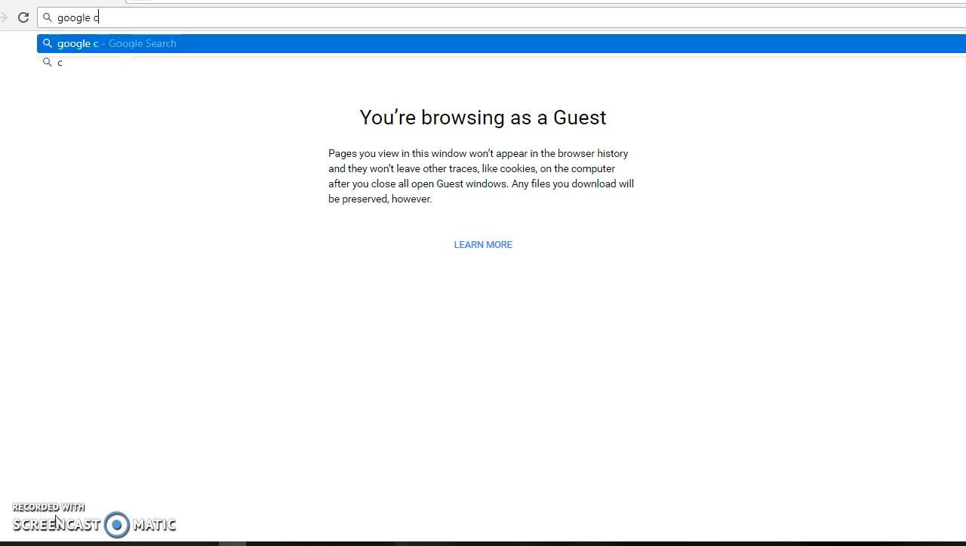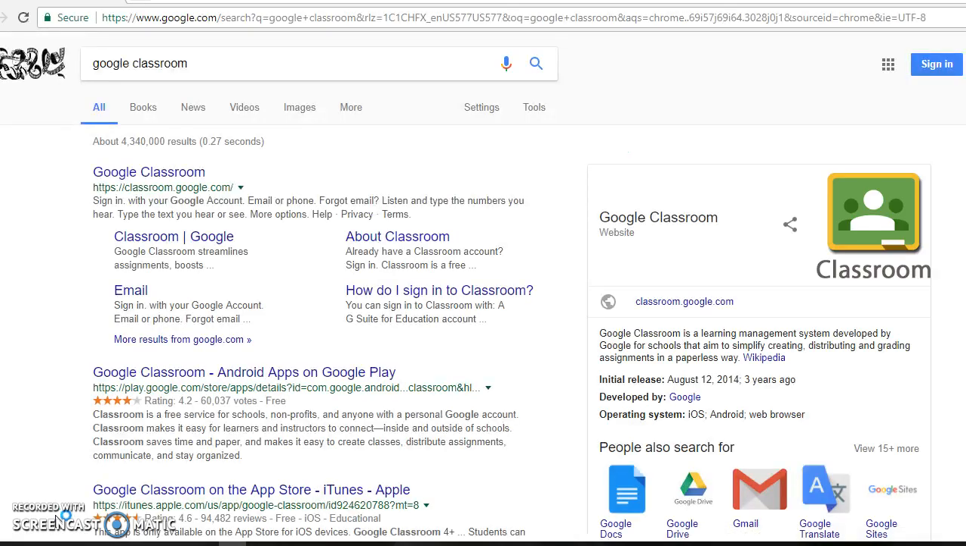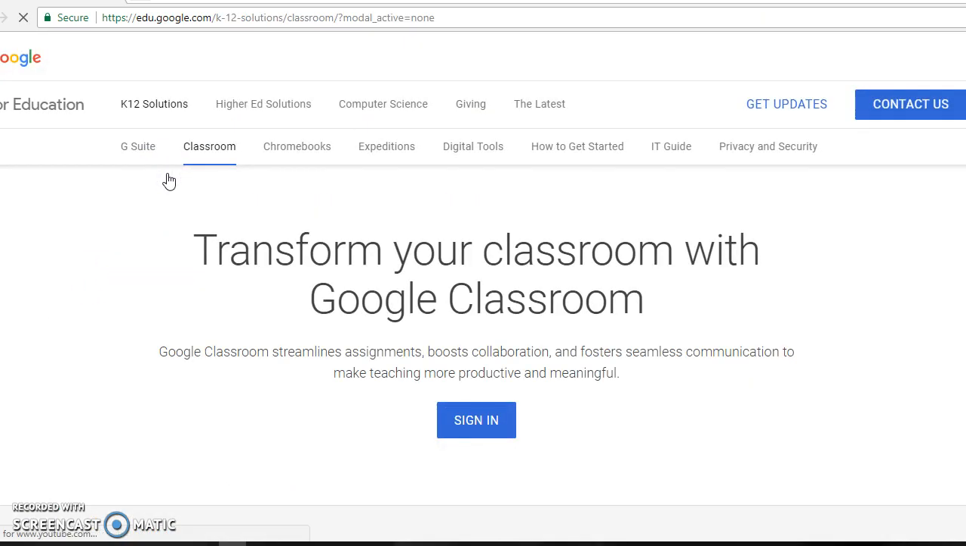You can just go into Google Classroom. It'll bring up some different things for you, and it should be the first thing on your list, and head on in there. So this is kind of the first screen that you're going to see, and it's going to ask you to sign in. So this is where you're going to need your Google Classroom information.